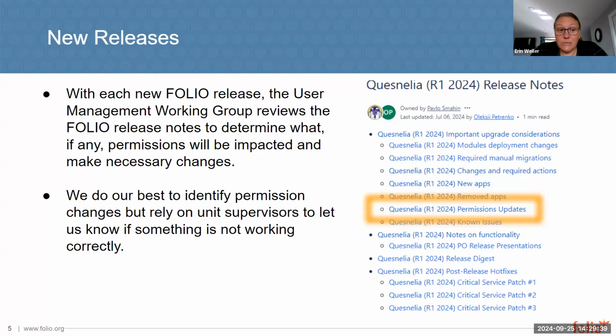And we do our best to identify what those are, but really we rely on the unit supervisors to let us know if something's not working. And we do get those emails. Hey, we just updated and this no longer works. So then we have to figure out, oh, maybe there's a hidden permission or something. But for the most part, we do our best to make those changes. But every once in a while, something will happen, and we really heavily rely on our supervisors in the building. Next slide.